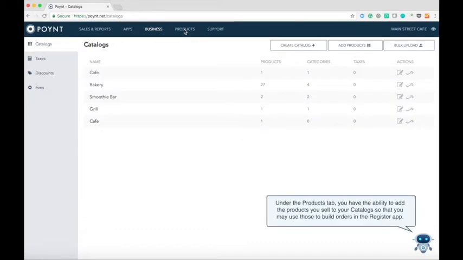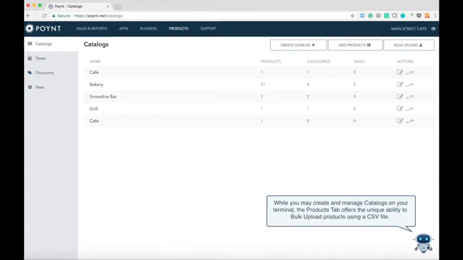Under the Products tab, you have the ability to add the products you sell to your catalogs so that you may use those to build orders in the Register app. While you may create and manage catalogs on your terminal, the Products tab offers a unique ability to bulk upload products using a CSV file.